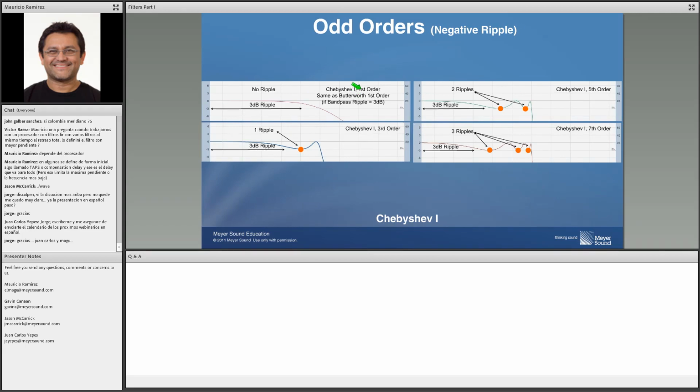And one more thing that I have to clarify. Chebyshev type 1, order number 1. If the ripple is 3 decibels, it's exactly identical to Butterworth. So if you use an analyzer and you want to compare amplitude, phase, group delay, impulse response with a Butterworth first order that is adjusted at the same cutoff frequency as Chebyshev type 1, order 1, with the ripple of 3 decibels, the filter will show exactly the same graphic.